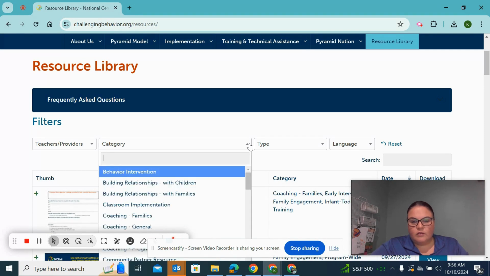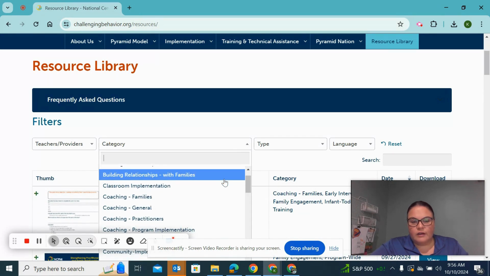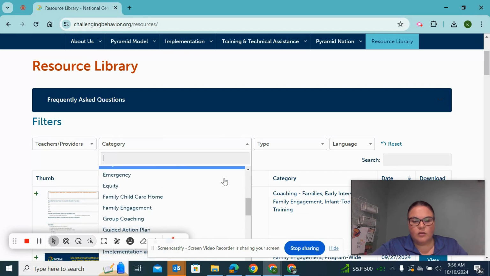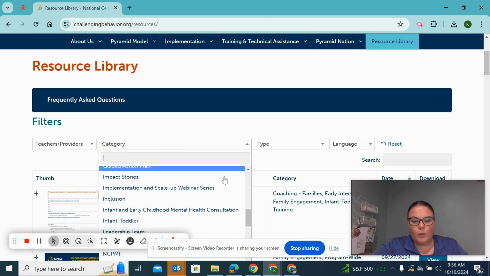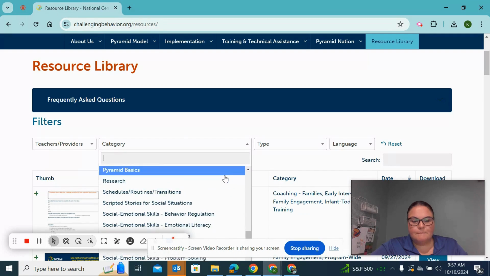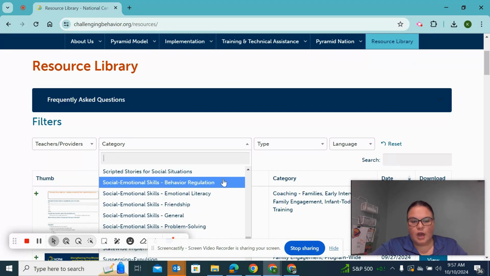And then you're going to come over to categories where there are plenty of different topics that you can play around with. But one I'm going to show you specifically is behavior regulation under social emotional skills. This seems to be a very big topic in many of our programs, so this might be helpful to begin your journey with accessing the resource library from Pyramid.